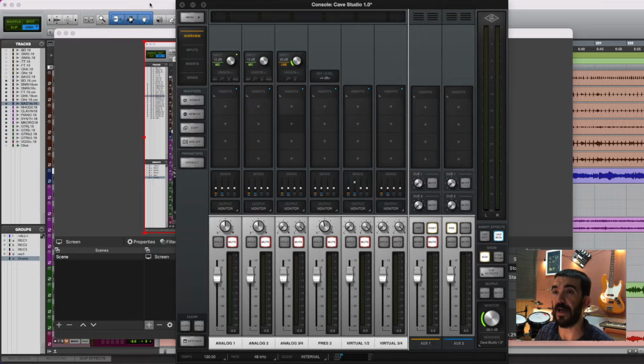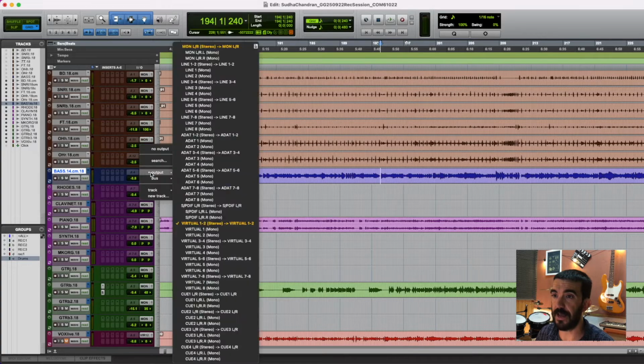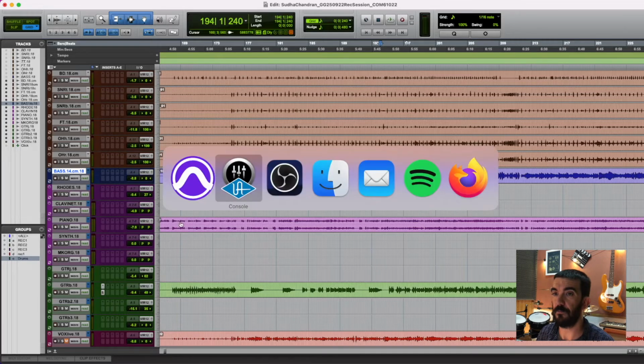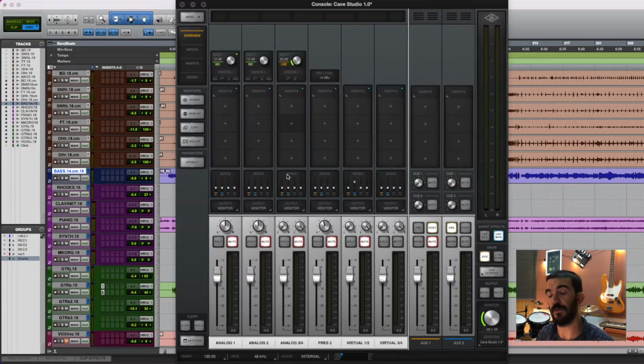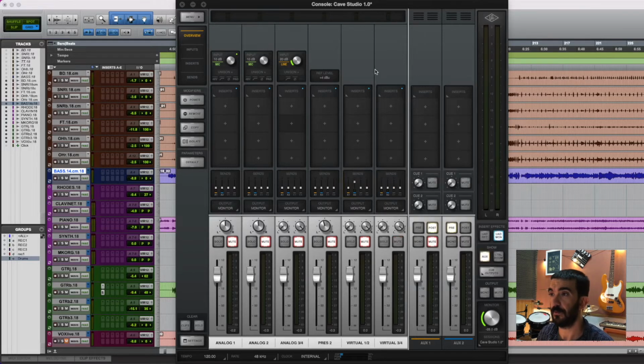So the way I have it right now is I have Pro Tools, and I send all my tracks, I'm going to send it right now, to my virtual 1 and 2. Boom. So now what's going to happen is that Pro Tools is going to send audio to my virtual 1 and 2, and I'm sending the virtual 1 and 2 in Console to the aux 2. I mute the track so I don't get double signal, so it doesn't get double the volume.